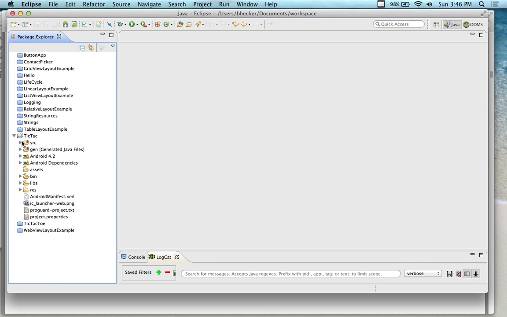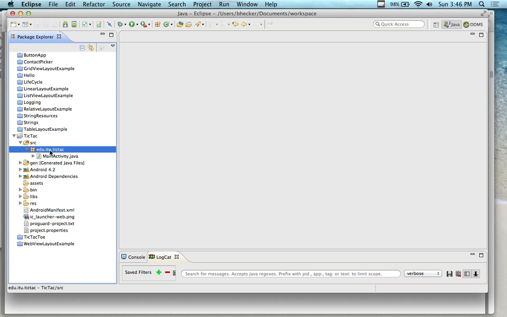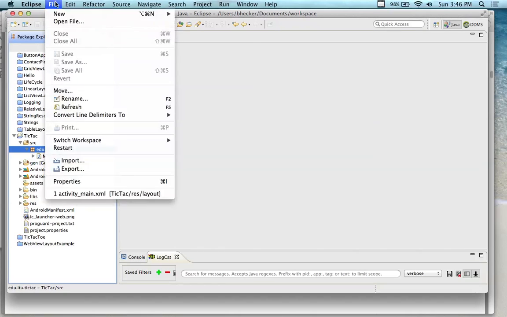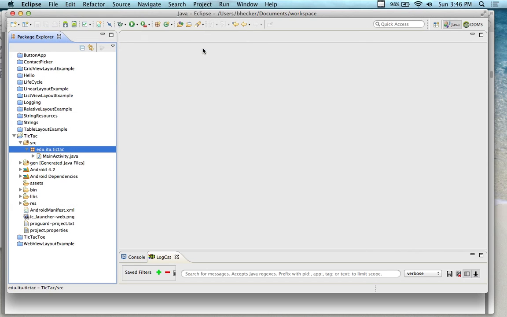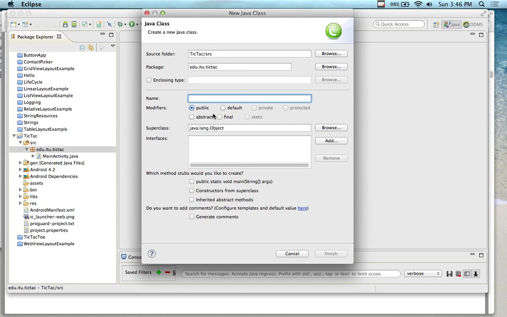I'm going to click on the source folder, click on the package. So I've got this selected here. I'm going to go File, New, and I'm going to do Class. I believe we've done this already. And see over here where it says Abstract, click on the Abstract button.